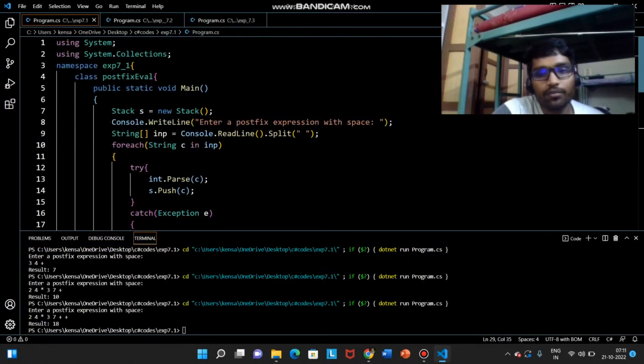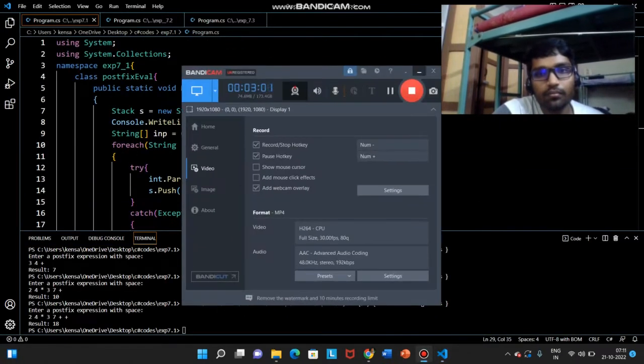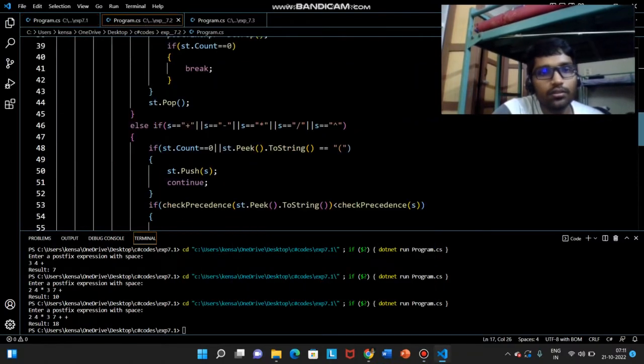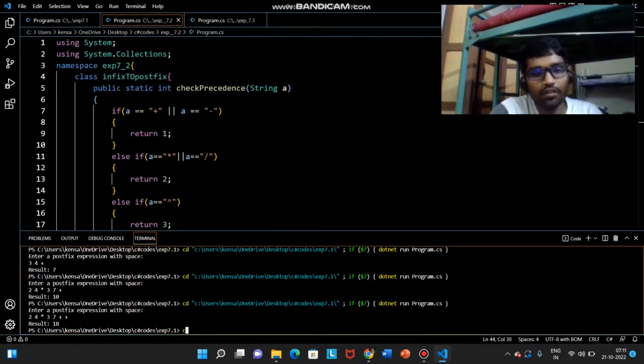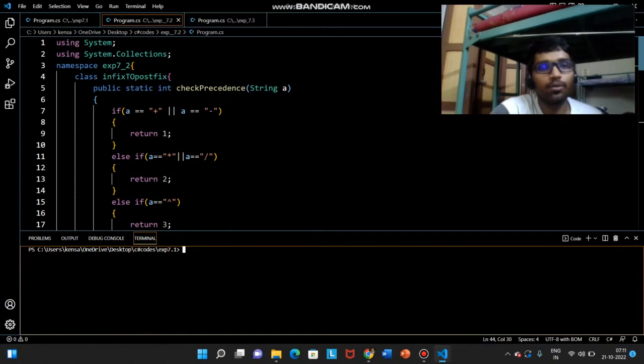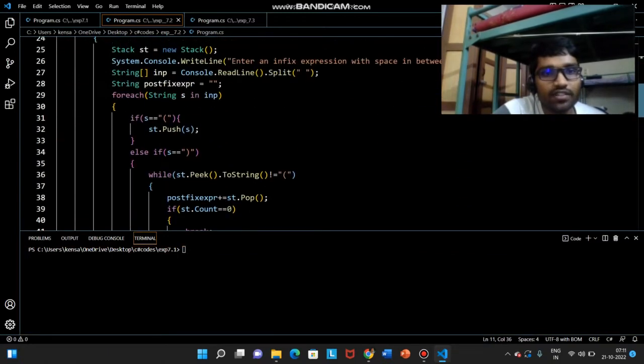Now coming to the second question, that is to convert an infix expression to postfix. So we will be given an infix expression, and we'll have to convert that into a postfix expression based on some rules. Here we'll start from the main function.